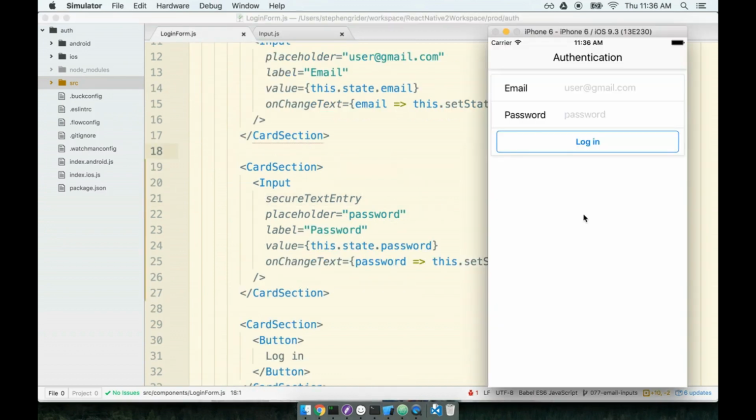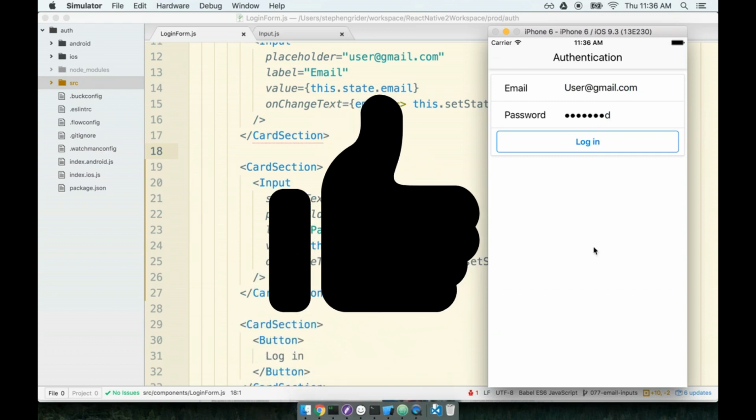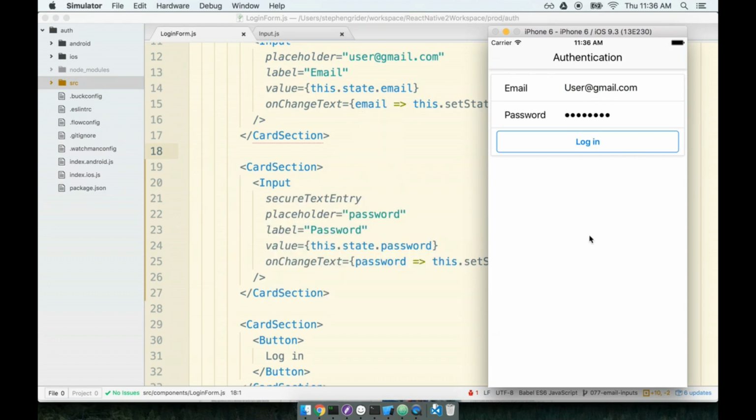Okay, let's test this out in the simulator now. I'll refresh and I'll put in my user@gmail.com. Okay, that one looks good. And my password, and perfect. So it's nicely obfuscated, nice round dots, so anyone looking over our user's shoulder is not going to be able to see this person's password in plain text.